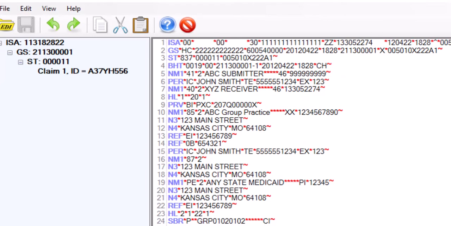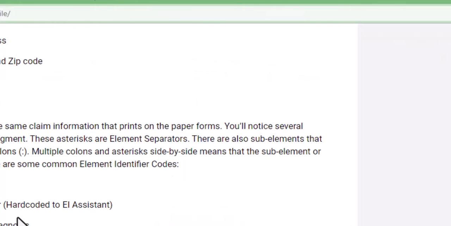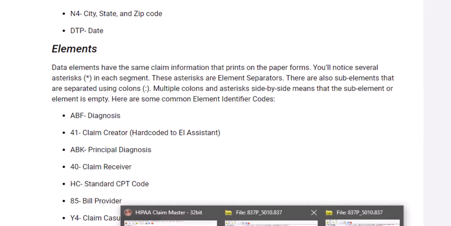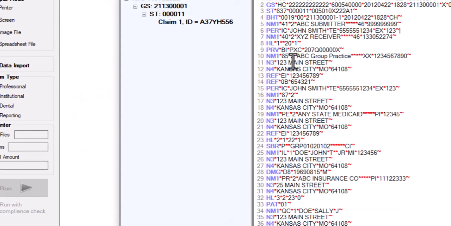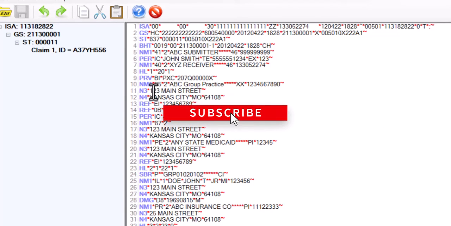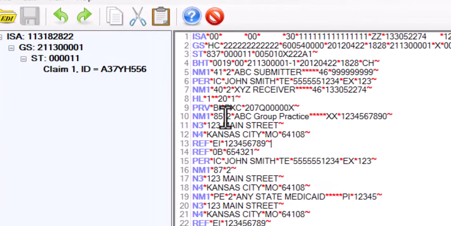Next one is elements. Elements means it has all the claim information and it will be separated by an asterisk. For example, in this line, if you see NM1, 85 is an element, 2 is an element, ABC group practice is an element. When we see 85, before that there is an asterisk, after that there is an asterisk. For 2, before that there is an asterisk, after that too. So each one is an element.